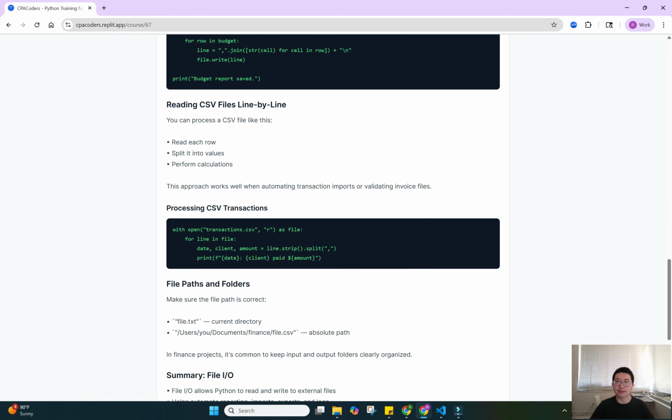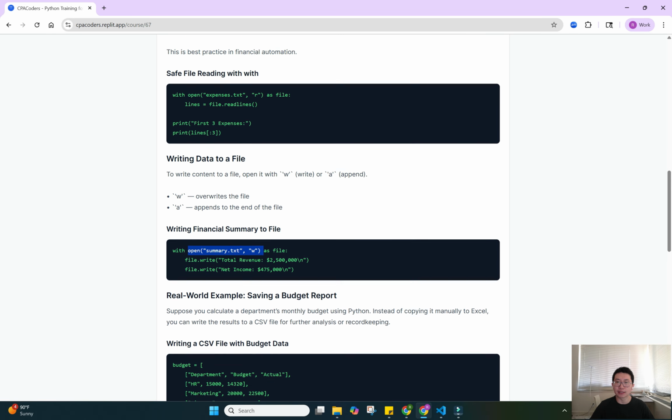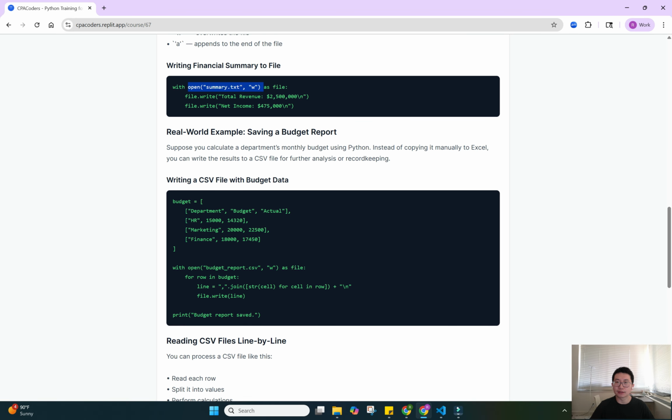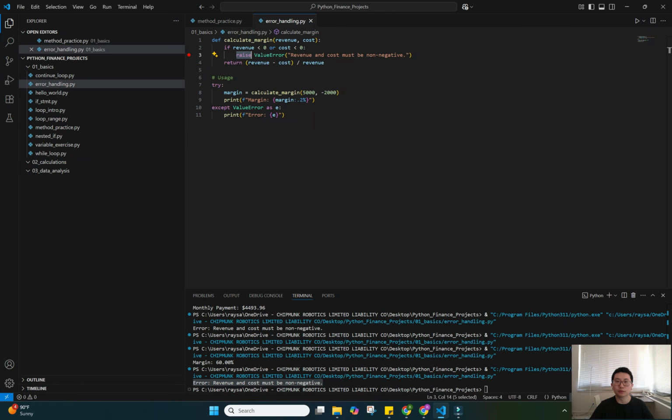So with this, let's try one of the examples. Let's create a file and write this list data into a CSV file by ourselves. So let's copy this code and go to VS Code and create a Python program to create a CSV file. As before, I will create a new file.